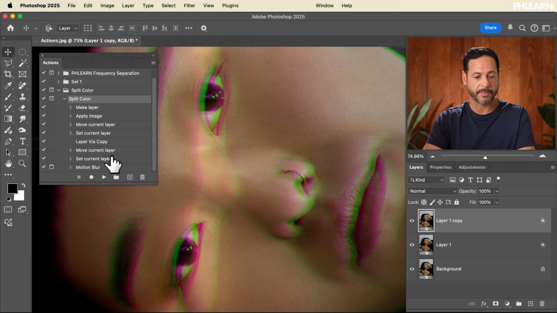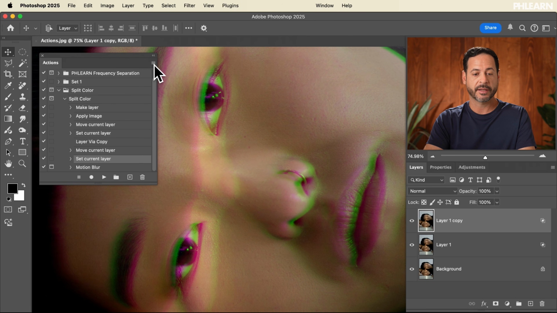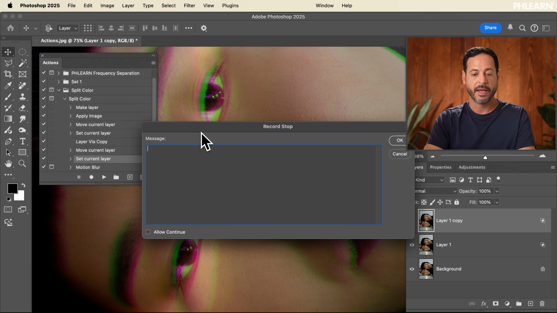Now, another cool thing you can do is add instructions. Let's say you're going to be giving this action to other people. Maybe you want to sell this online. Maybe you want to say, hey, choose the motion blur that you think looks best. How do you add that in? Well, it's really easy. Right before the step, we're going to go to the step before the motion blur. Then I'm going to click here on our menu and go down to Insert Stop. You basically just get to record a message. Choose the motion blur. We're going to hit allow continue and hit okay.